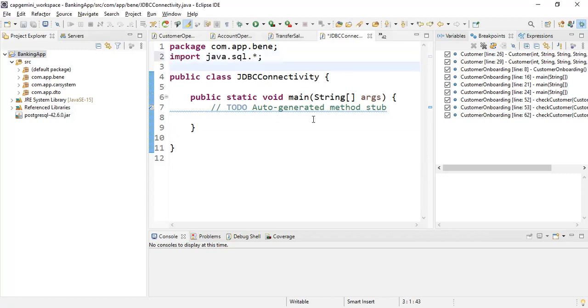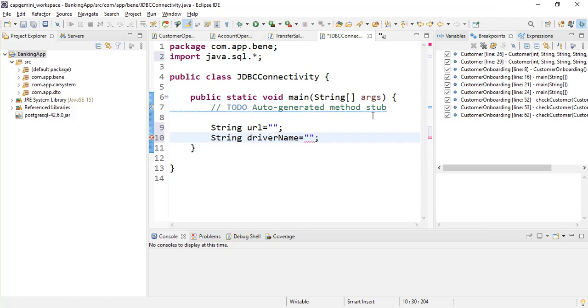Now I will say String URL, then String driver name. Then you will have a Connection, con. Now, the first thing we need is the URL.